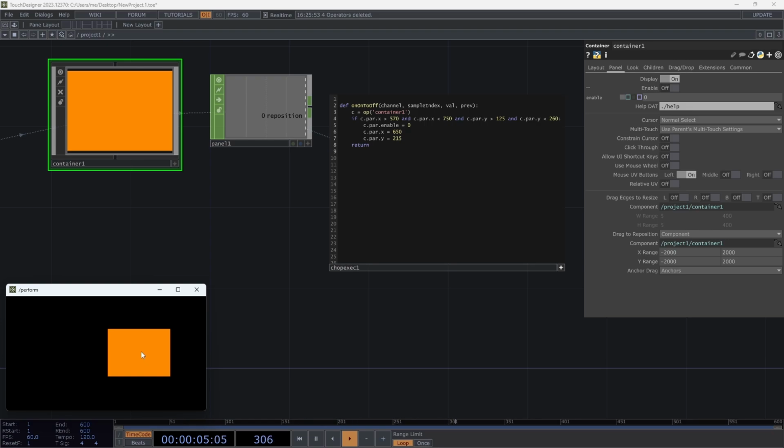So at this point, it's stuck there until I turn enable on again. But you can see dragging and dropping over here doesn't do anything, but if I drop it there, it snaps into place. So that's what we want.